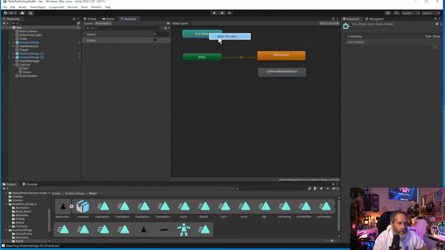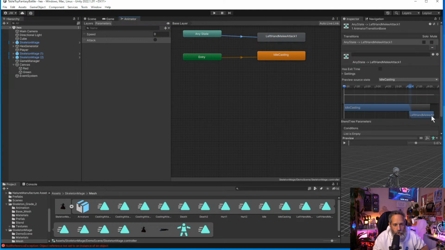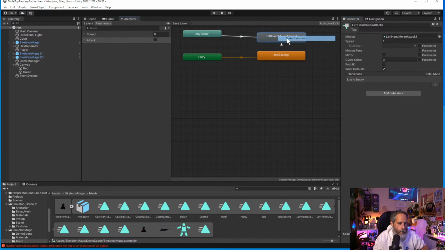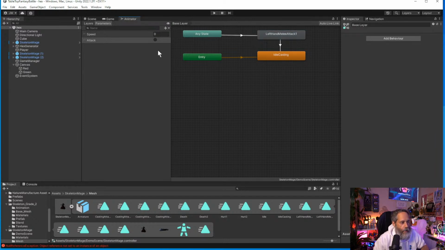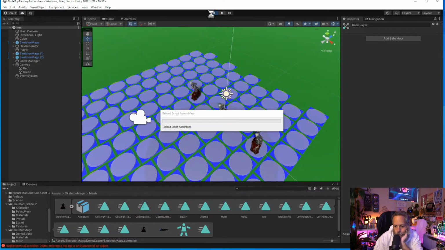I'm gonna make a transition from any state into there. Let's drag that one up. And we'll do it with the condition. You just have to go down here, add a condition of the trigger attack. And then we'll make a transition from there into the idle. So they'll do the attack if I set the attack trigger. All right, let's save, play, and see if it works.